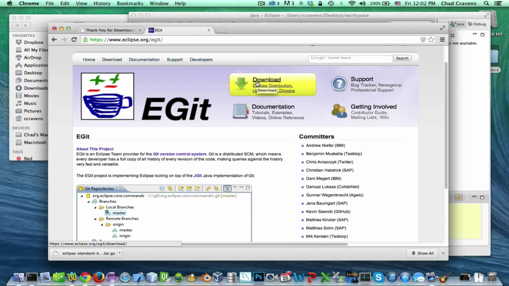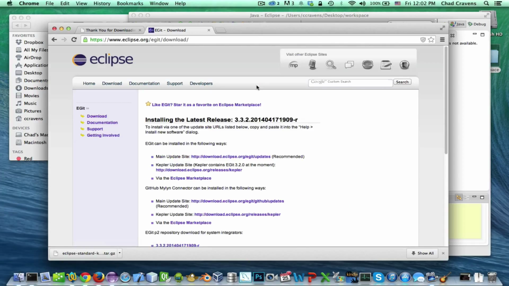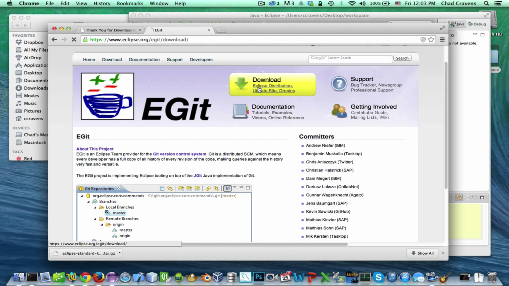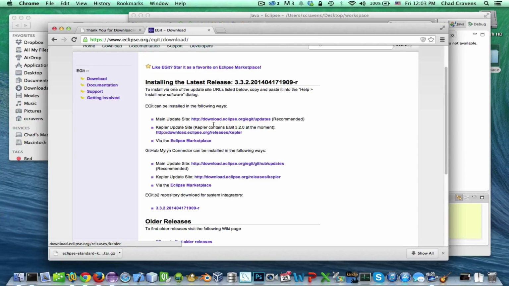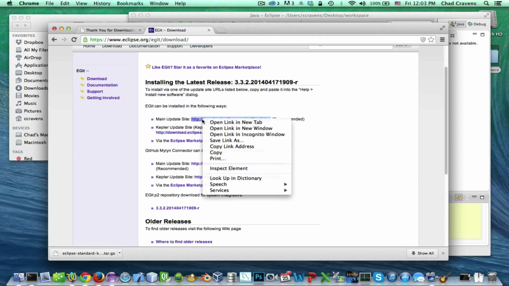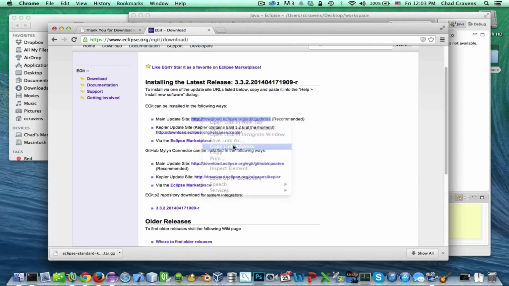Now, the interesting thing, and actually the really good thing about plugins, is we don't actually download anything. All we have to do is give Eclipse the link, and Eclipse will download and install for us. So we don't have to manage any little installs. The way we do that is through what's called an update site. So you can see I clicked on the download link, and up here it gives us several ways to download via the Eclipse Marketplace or an update site. We won't work with the Marketplace right now. What I do want to do is show you this update site. So they say this main update site. I'm going to right click on that and say copy link address. Now I've copied this address into my clipboard.